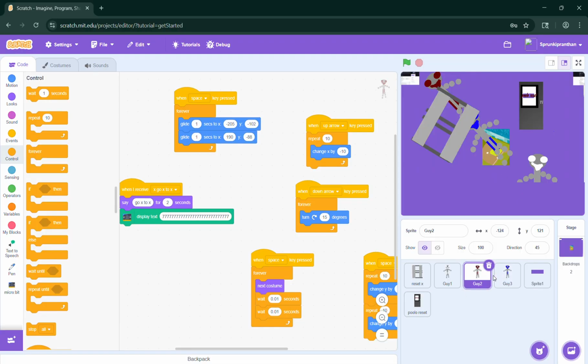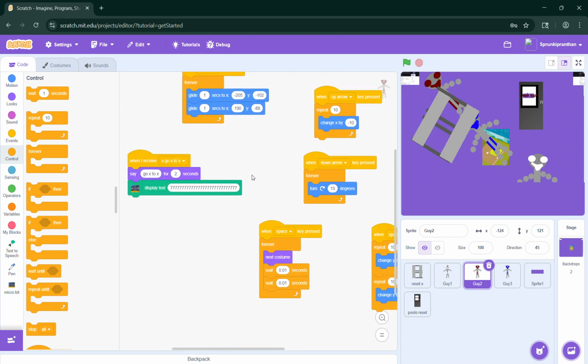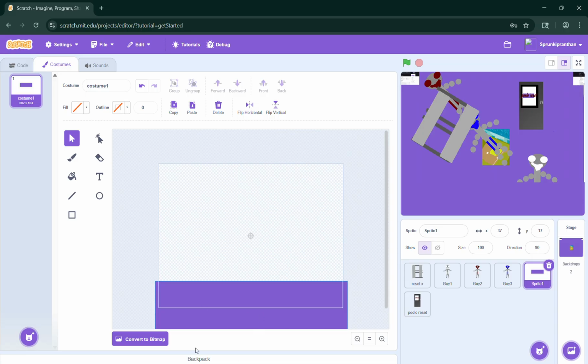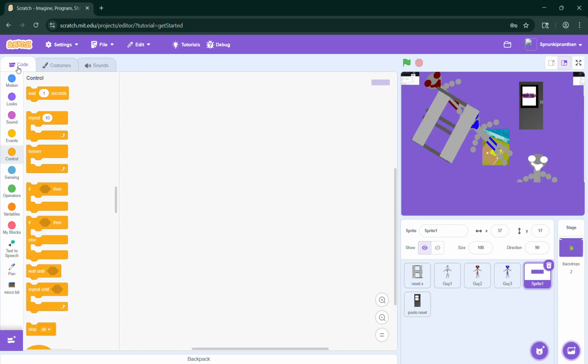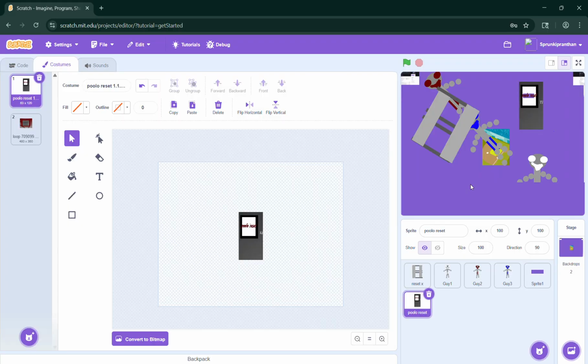So let's see. Okay. It has all of the coding, you see? But this has nothing. And this is my Polo reset. You see there is 1 and 2. And this one is called Polo Reset 1. I uploaded this, do you know that?